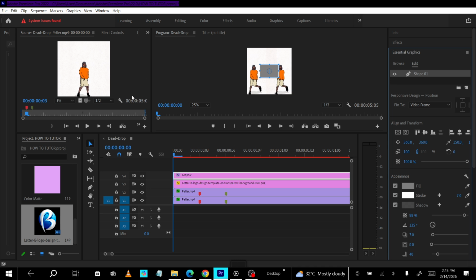Now let's design your graphic. Type your text directly in the program monitor, then use the Edit tab in Essential Graphics to adjust font, size, weight, alignment, and color. For shapes, draw a rectangle or ellipse and set the fill and stroke to match your brand or project style. If you're layering text over a shape, place the shape beneath the text in the layer stack so it acts as a clean background.